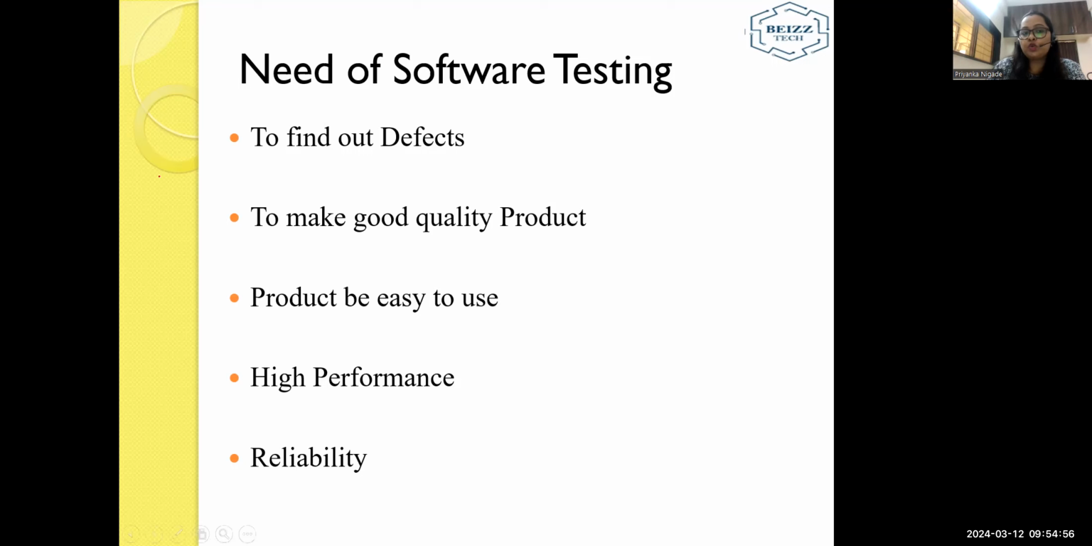To find defects and make a good quality product that is easy to use, easy to learn, easy to understand, and even high performance. And every software application must be reliable, so we can easily trust it. And this is only possible when you test the application and release a quality application to the customer.